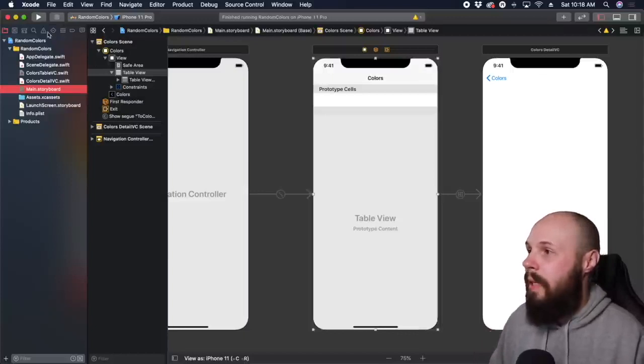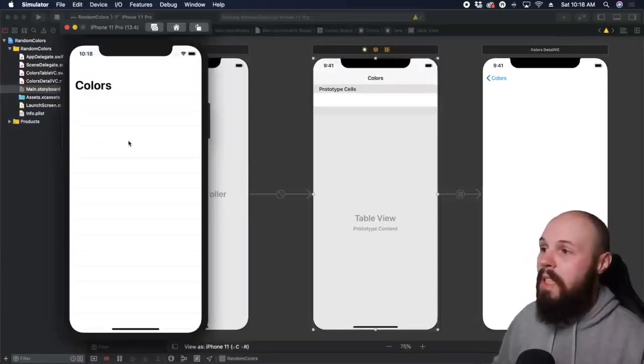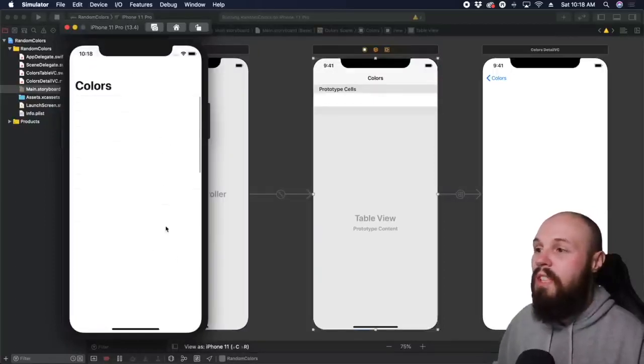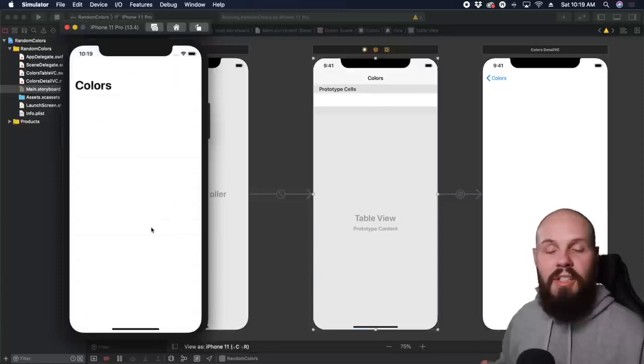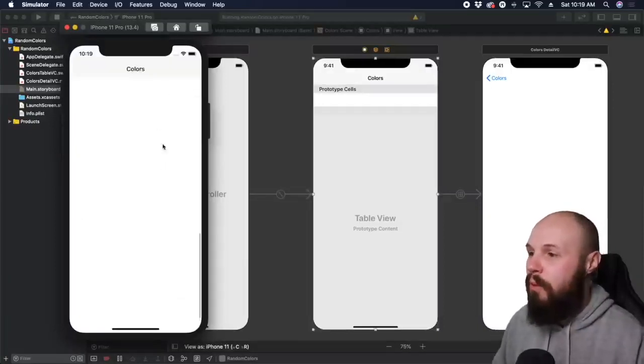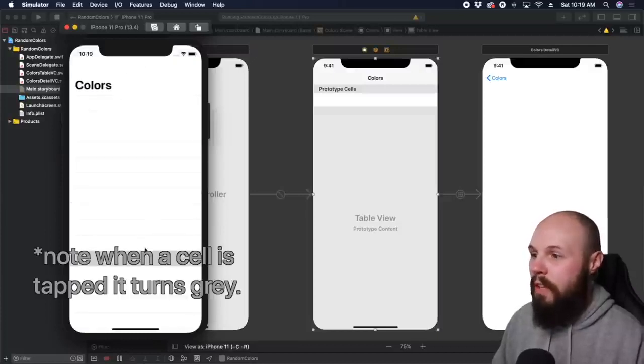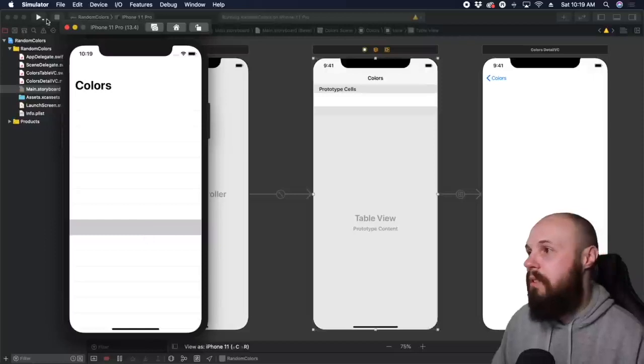So let's run this and see what we got. Here, as you can see, we have the empty table view. We got our colors. You can see the table view bars. And if I slide up, you can see we're scrolling through 50 different rows. Right now, they're all blank. We've got to fill it in with colors. But this is just setting up the general structure of our table view. And now, actually, let's go back, because right now, when we tap on a cell, nothing happens, right? We're selecting it, but nothing happens.